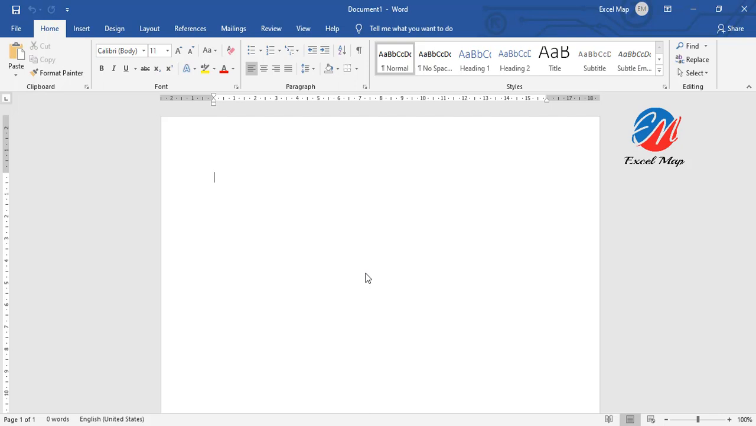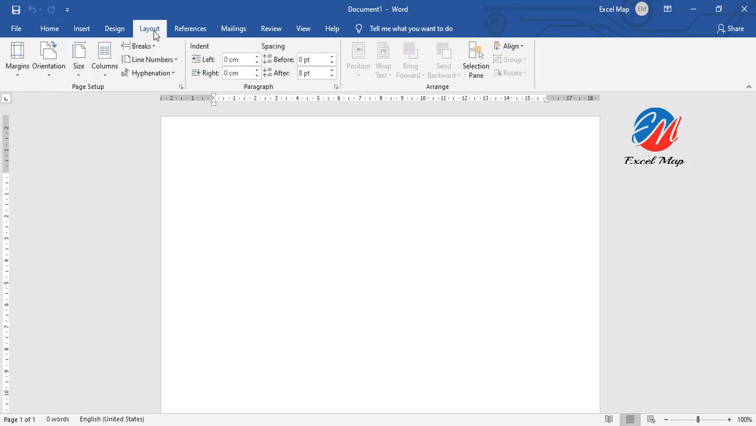First, take a new Word document and go to the Layout tab. Set the page, which is called page setup. Go to the margins, normal margins, orientation portrait, paper size A4, and everything is okay. Then after that we'll start the letterhead step by step.